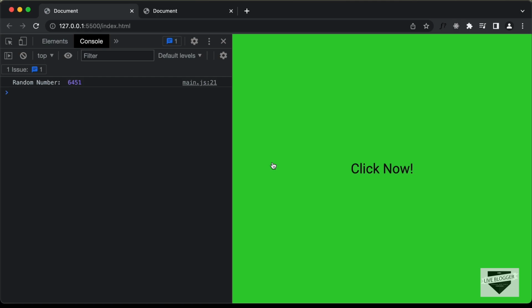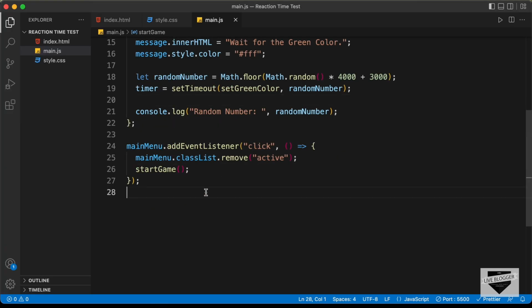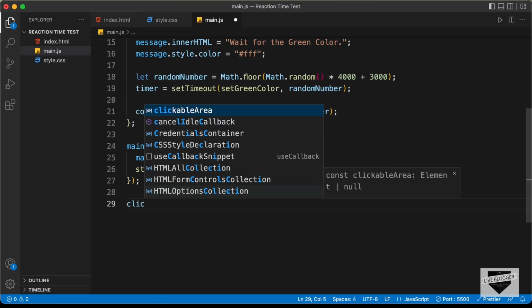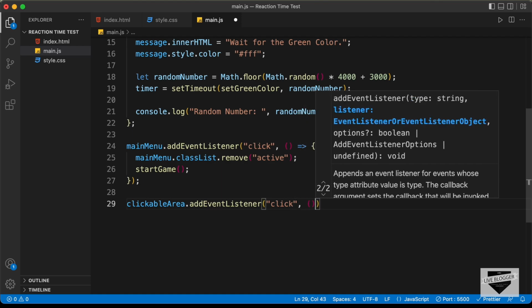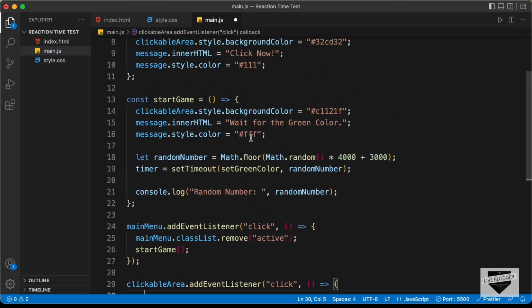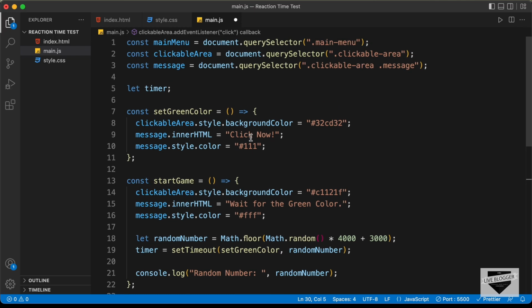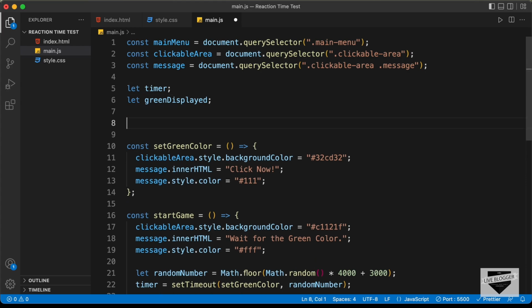Right now the next thing we will do is we will calculate the reaction time. So let's go back and we will add an event listener to the clickable area. So let's type clickable area dot add event listener, and we'll listen for the click event, and let's create an arrow function. Now here we need to check whether the green color was displayed. So here when the green color is displayed, we will also create a variable. So let's create a variable over here and let's name it green displayed, and by default we will set it to false.